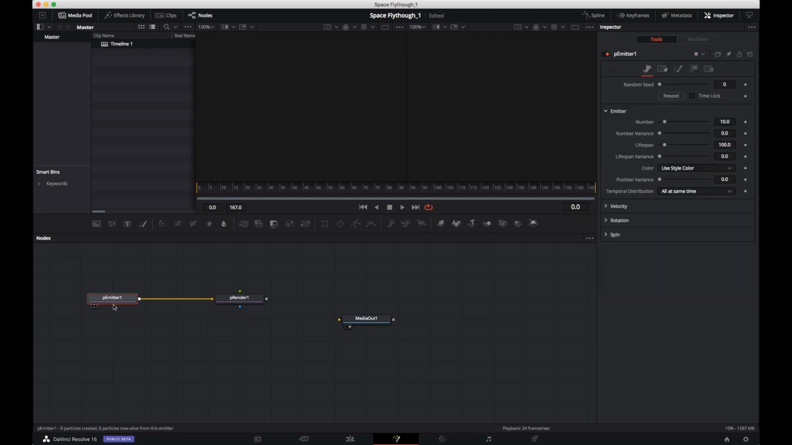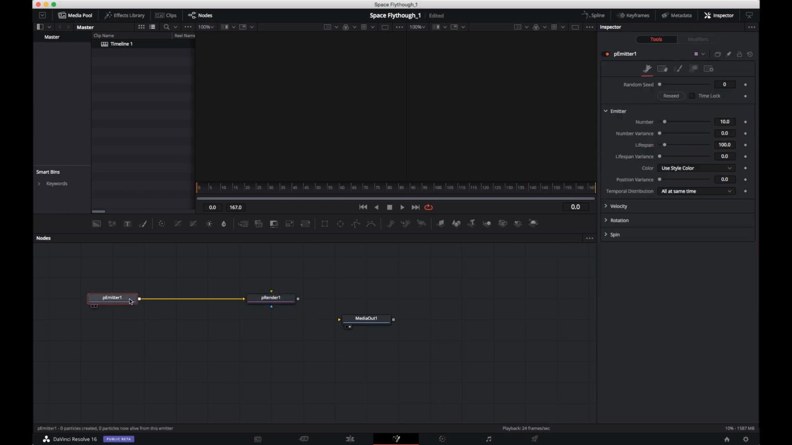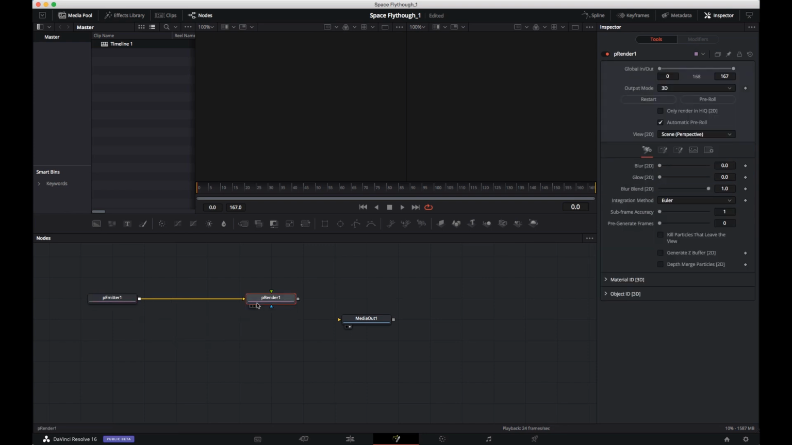All particle emitters and parameters should be in between the emitter and the pRender node. Once you get to the pRender node, the particles are in 3D space and can interact with other 3D nodes such as the merge 3D node. Now we're going to have a look at what our particle emitter is doing in its default state.